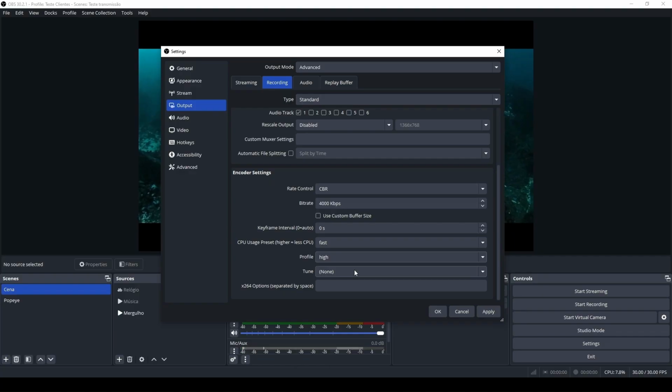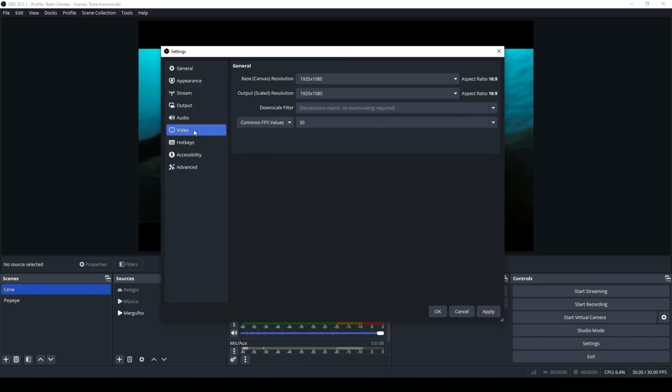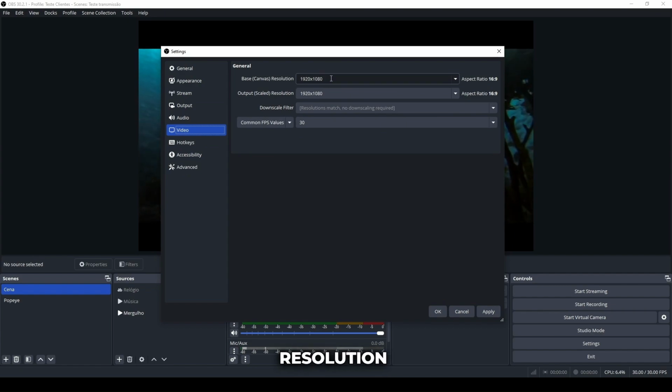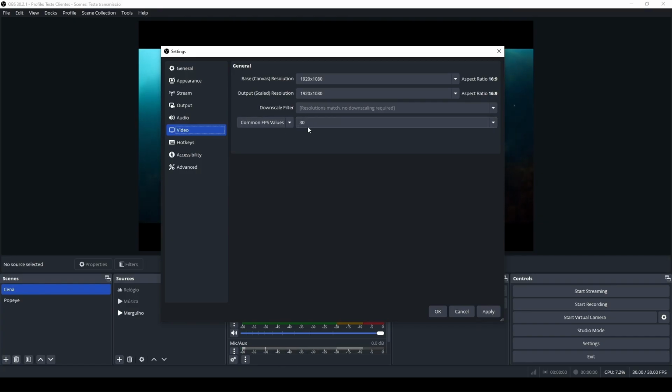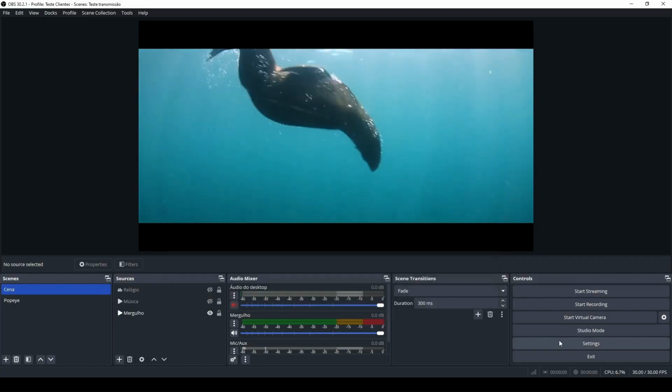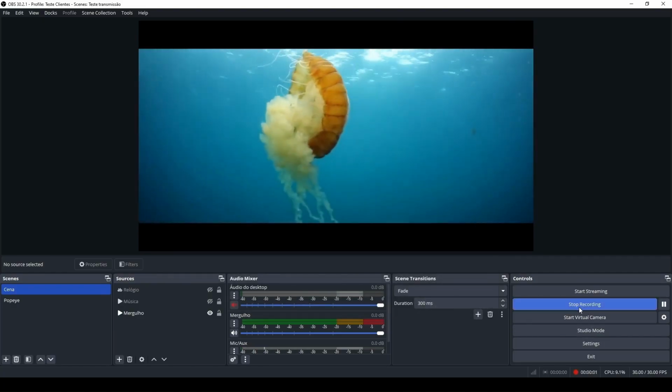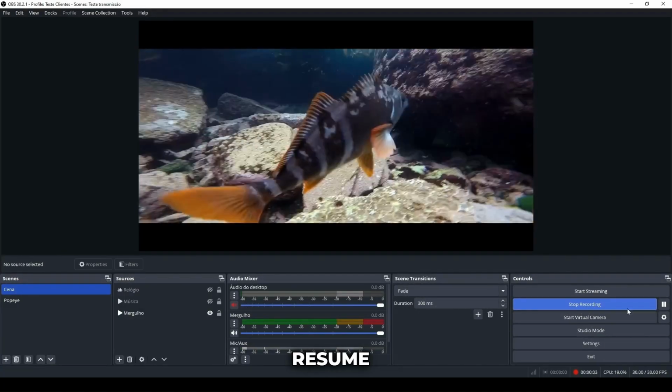Now click on Video. For base and output resolution, set it to your monitor's resolution. For FPS, 30 is fine, but for high motion content like games, use 60. Click Apply and OK, then you can start recording. Use this button to pause and resume if needed.